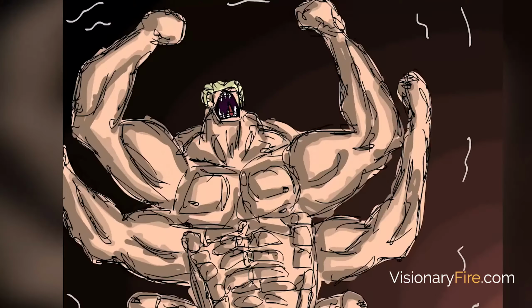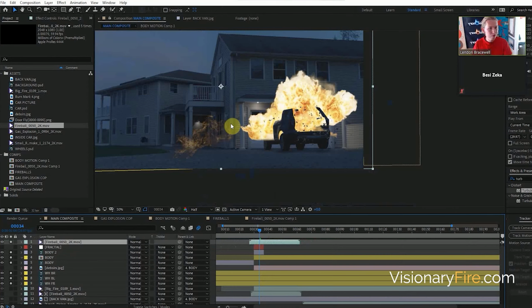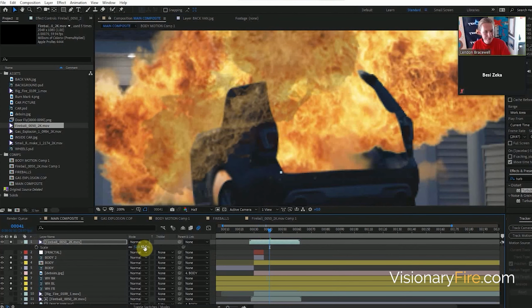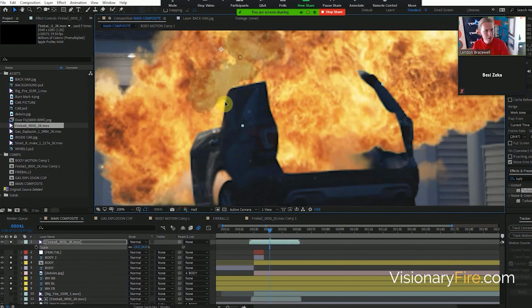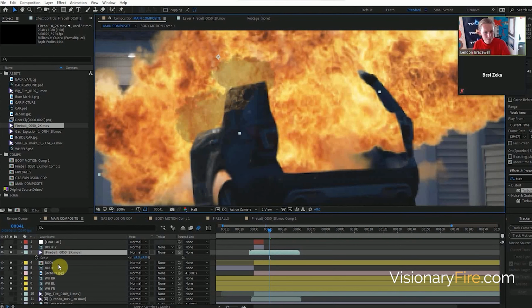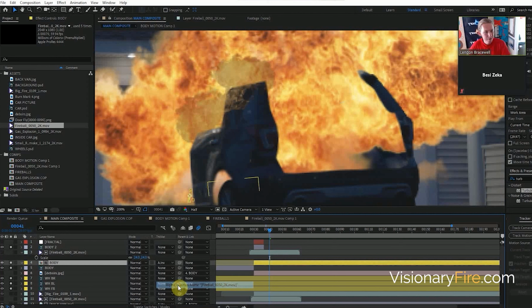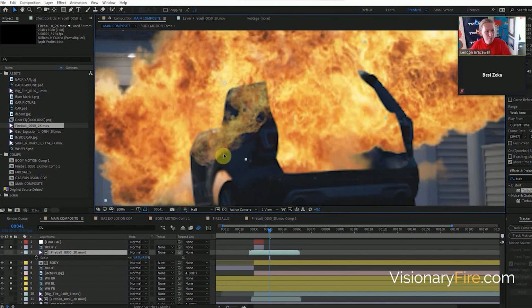We're going to use some stock footage. Fireball stock footage. So we're just going to position, scale and rotate this. Alright, we're going to put this just above the car body. And on the car body, we're going to use alpha inverted track matte. So now we're removing the car body where this flamethrower element is.